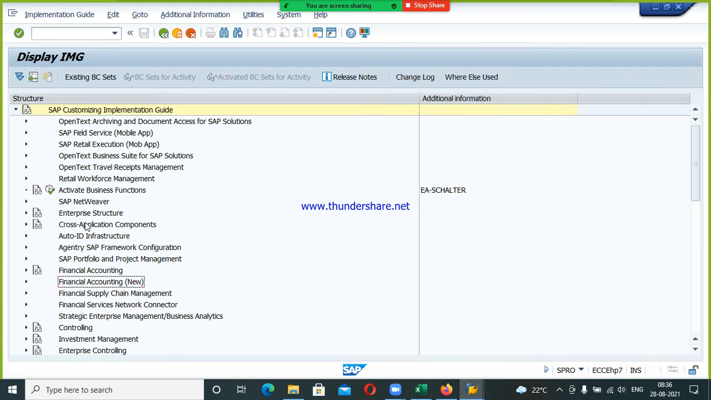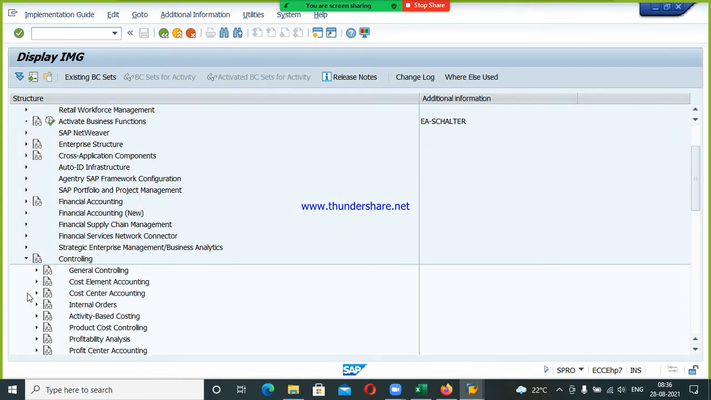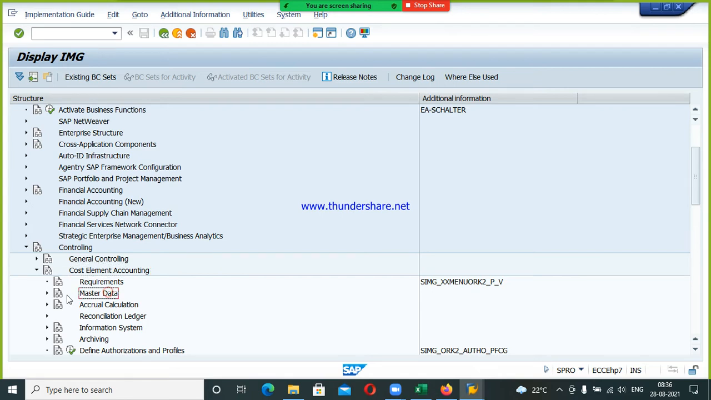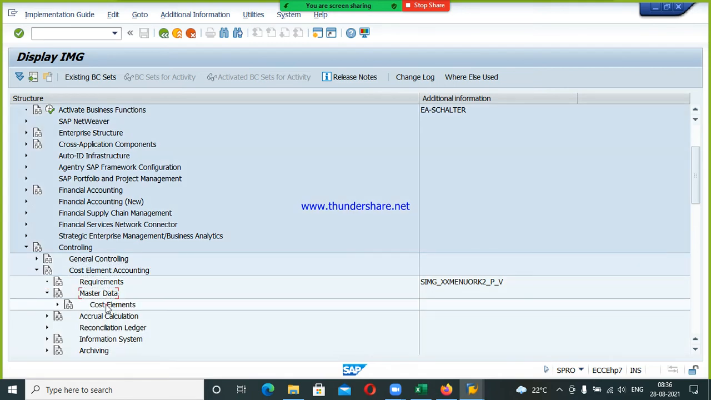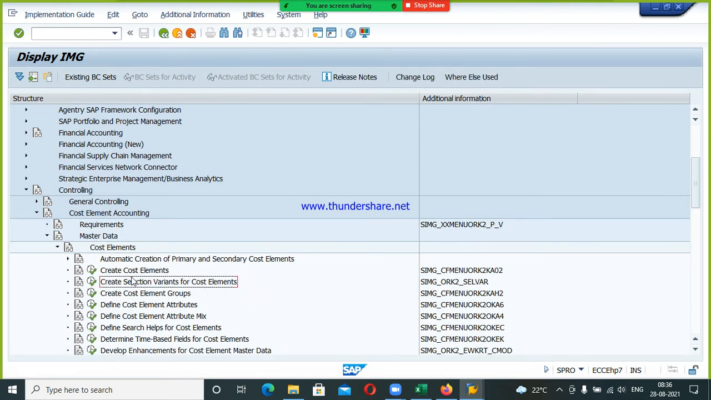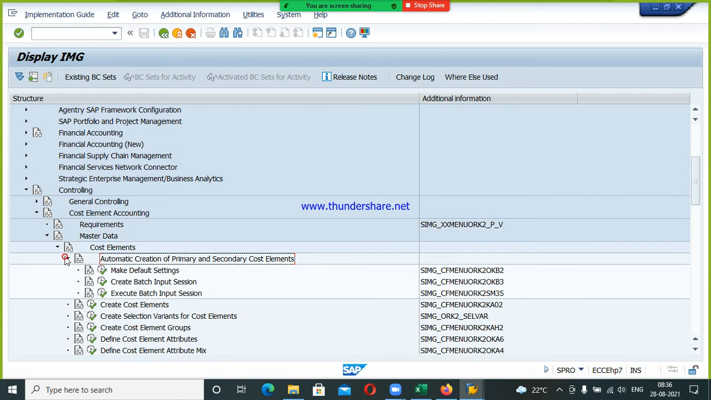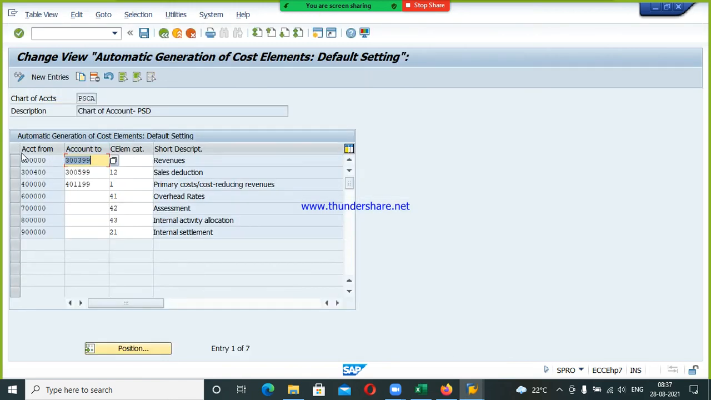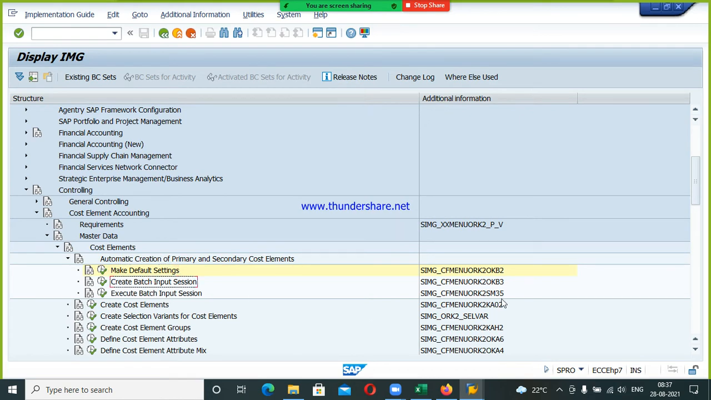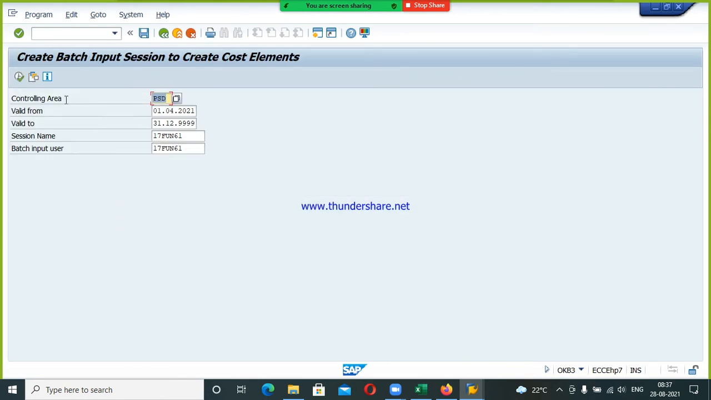Okay, so fine. Go to Controlling in IMG level, Cost Element Accounting, then Master Data, Cost Element, then Automatic Creation of Primary and Secondary Cost Element. There we maintain the settings, right? Like I'm telling my system that all the ledgers which come under this range will be considered as revenue. Okay, this is sales reduction, and these are the primary cost elements, this is secondary cost element. I maintained the number ranges, right? Then after that I created the batch input session, like this is my OKB3. Click on that, controlling area PSD and all these things I maintained, and click on execute.